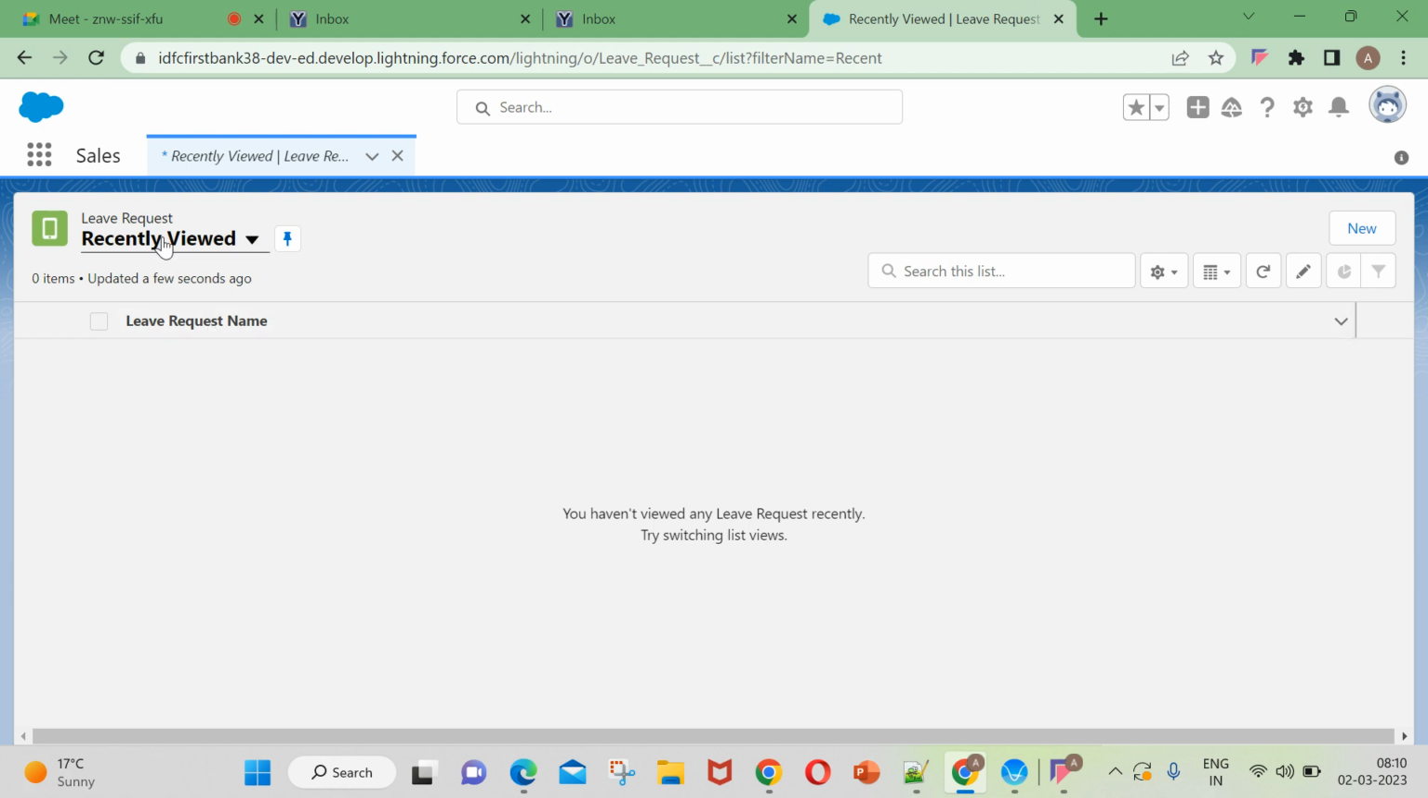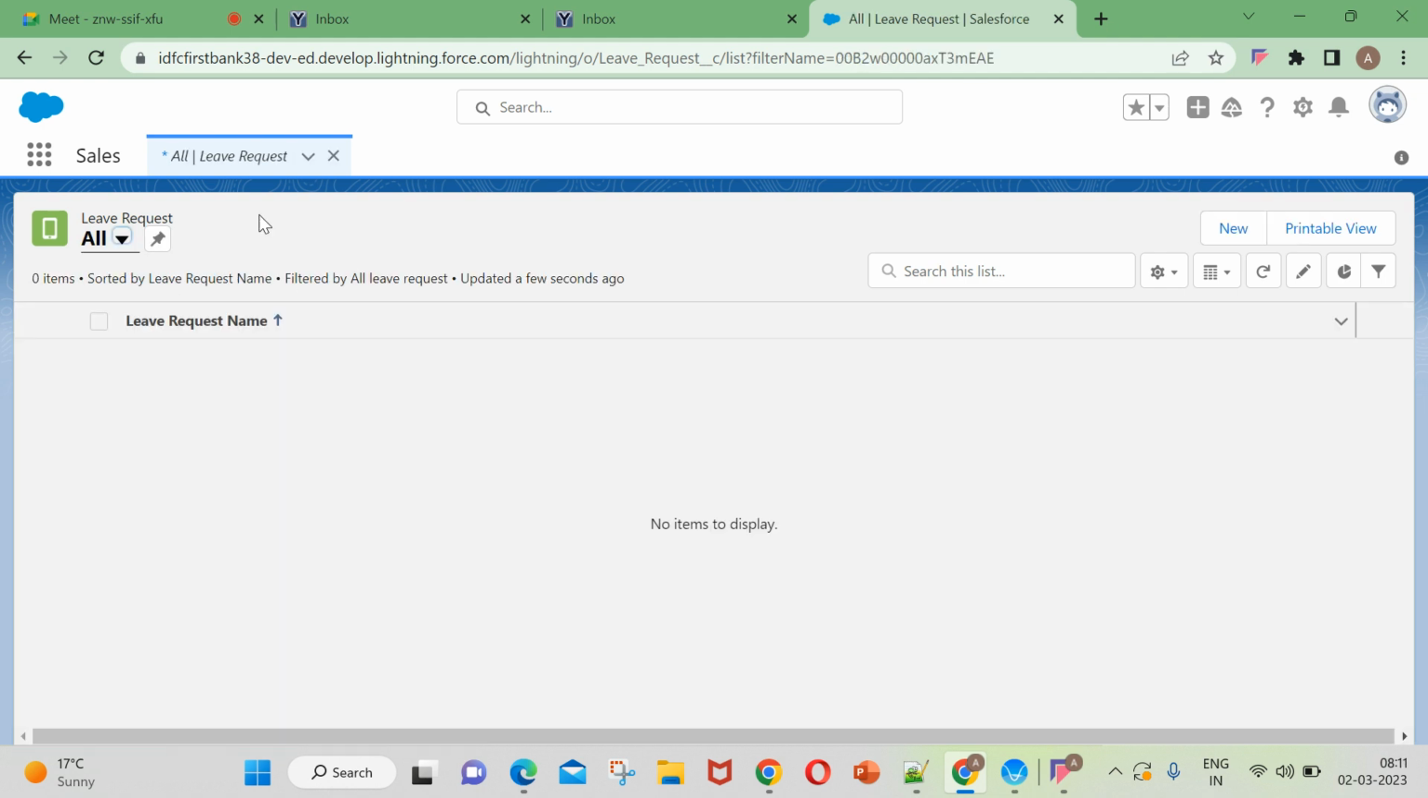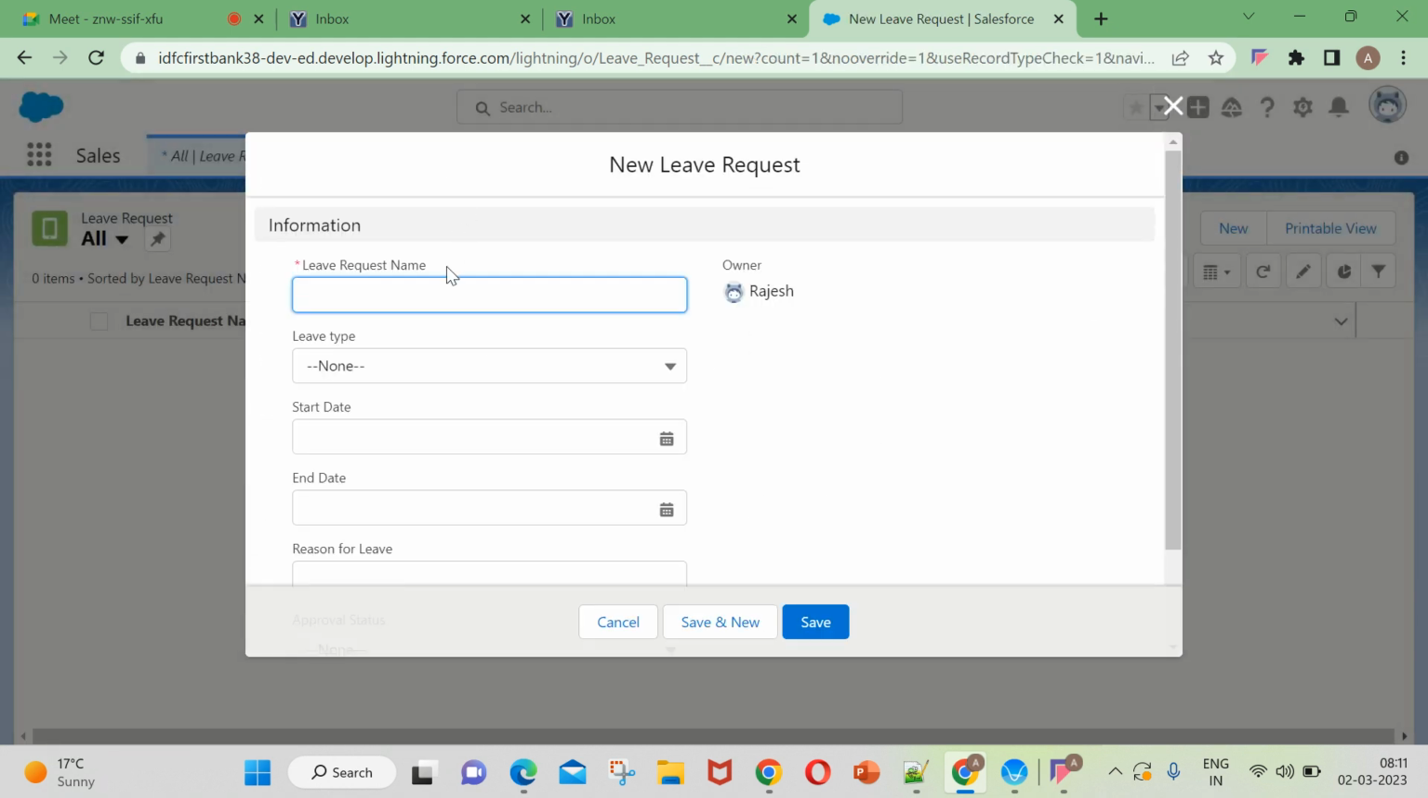See, and this is the leave request. Now he is going to create a new leave request. Rajesh is the employee. He is going to submit a leave request. Okay, leave request name, maybe just leave request.